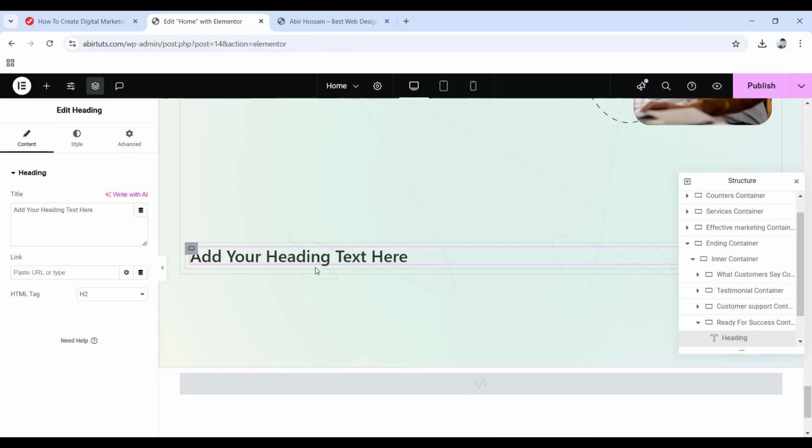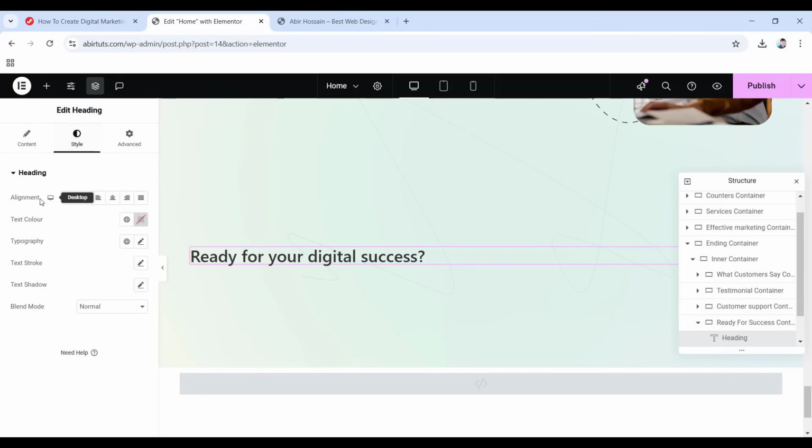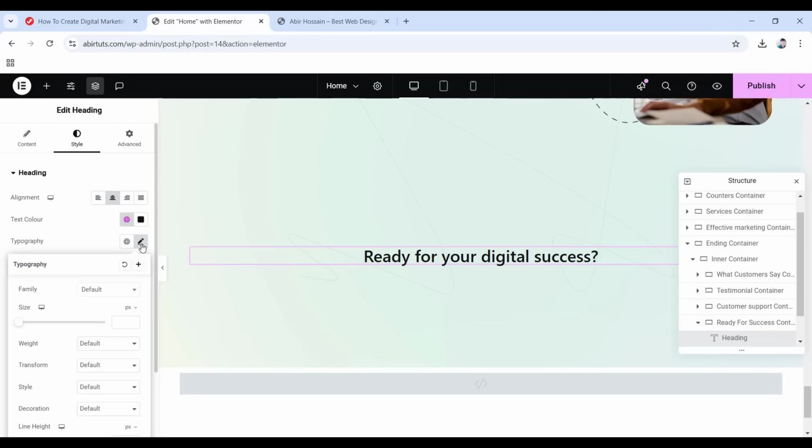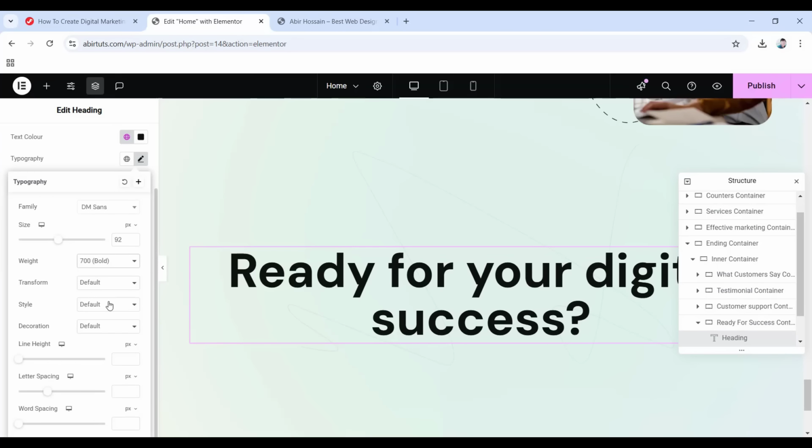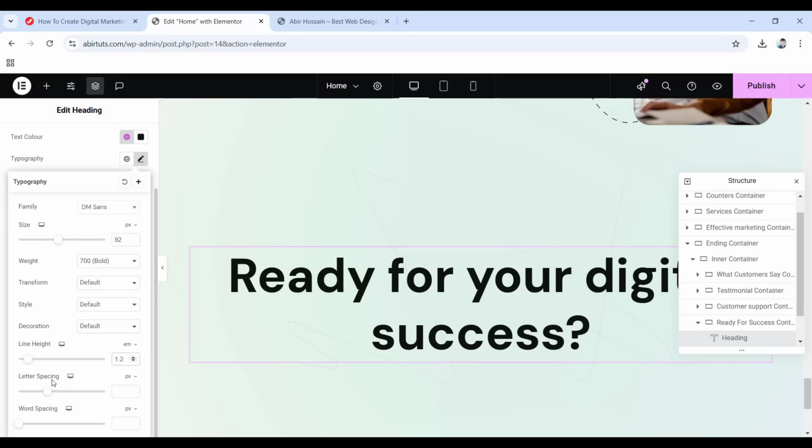All right, now back to our heading. So this widget. Here let's add a title. Then go to its style tab, align it to center, set text color to global primary color, and for typography, go inside of this pencil icon, set the font family to DM Sans, then size to 92 pixels, weight to 700, then scroll down and set line height to 1.2 em. Now for letter spacing, give it a value of minus 0.5 pixels.